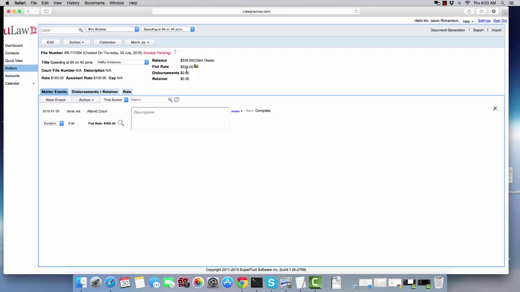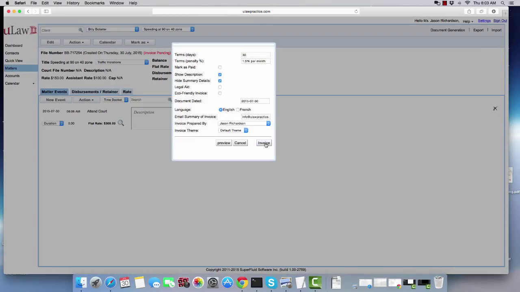339 is what you want to bill, and that's exactly the amount the client has actually paid you. What you would do is, because it's a pending invoice, you would immediately create an invoice. You would go to complete and say, I'm going to create an invoice for this person right now.